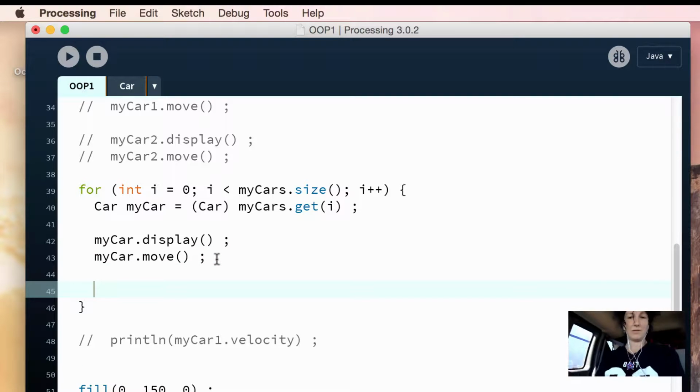So inside here, we're going to just make a distance. We'll call it D.